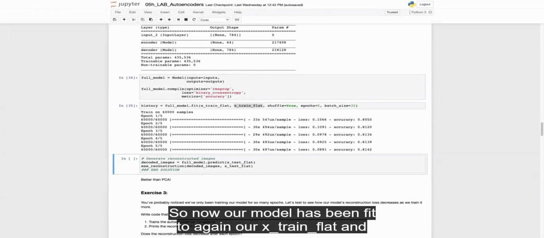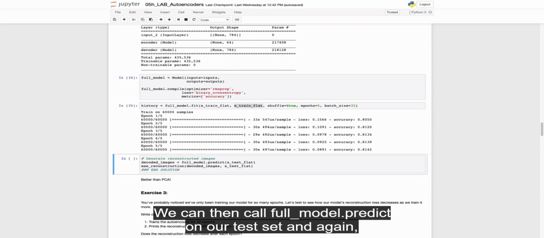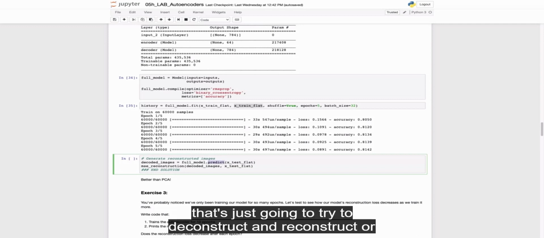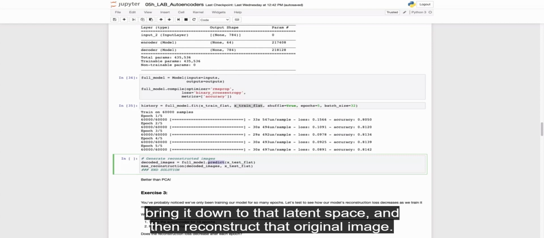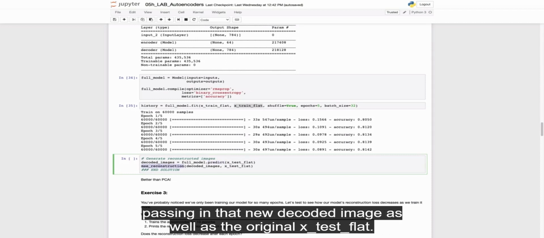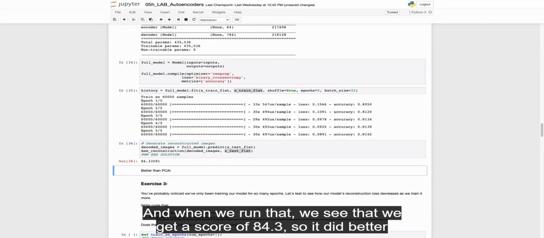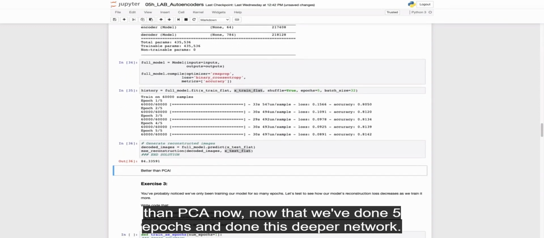So now our model has been fit to, again, our xtrain flat and our xtrain flat, both as input and output. We can then call full model.predict on our test set. And again, that's just going to try to bring it down to that latent space and then reconstruct that original image. So I'll run that and then again get that mean squared error of that reconstruction, passing in that new decoded image as well as the original x-test flat. And when we run that, we see that we get a score of 84.3. So it did better than PCA now that we've done 5 epochs and done this deeper network.